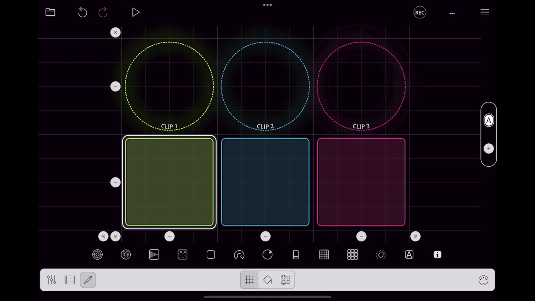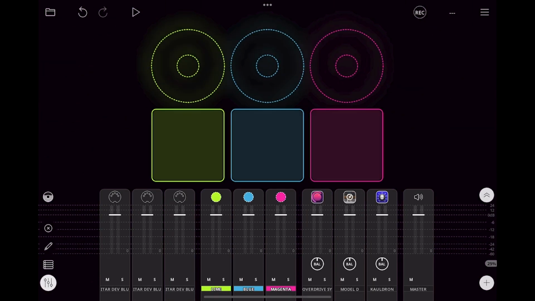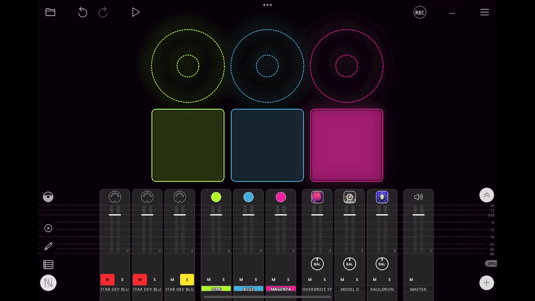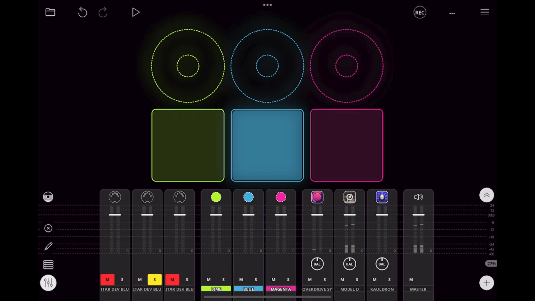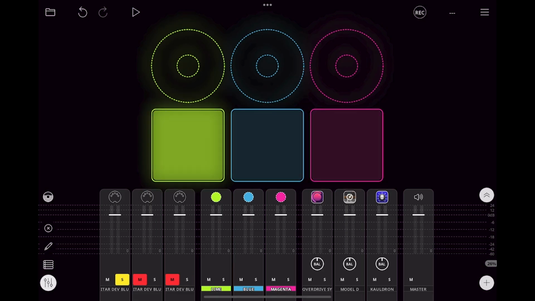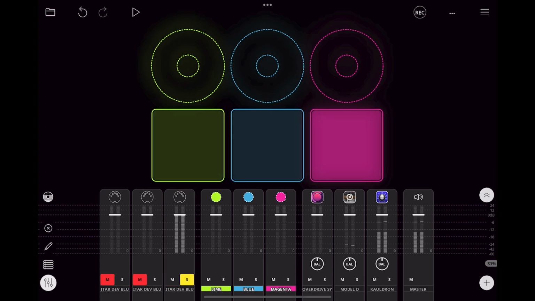Exit the edit screen by tapping the mixer icon, then tap the upper double arrows to half-size the mixer and show the clips and buttons. We can now tap on each large button and we see that the inputs corresponding to each color group are soloed or muted. This allows us to instantly target a color of clip, and we can hear the associated instrument playing only when we have it selected. Close the mixer screen to maximize the size of the clips and buttons.